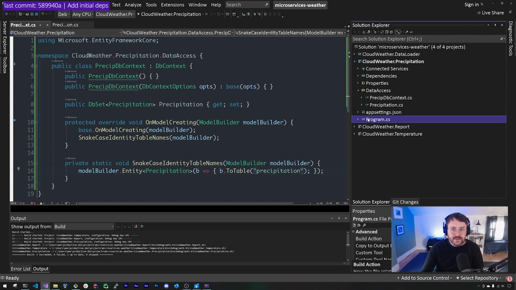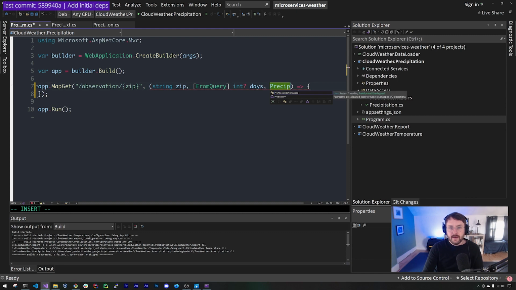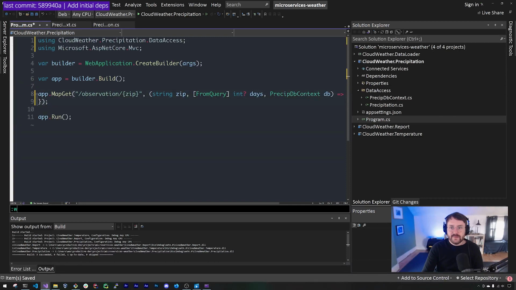So since that's the case, I'm going to head back into program.cs, and we're going to think about exactly how we want to query our data when a user hits this particular endpoint. Well, one thing is we mentioned that we're going to query for some number of days, but we need to actually work with the database itself, and we can actually pass that here, PrecipDbContext, and we'll call this db, and we'll bring in our data access namespace.